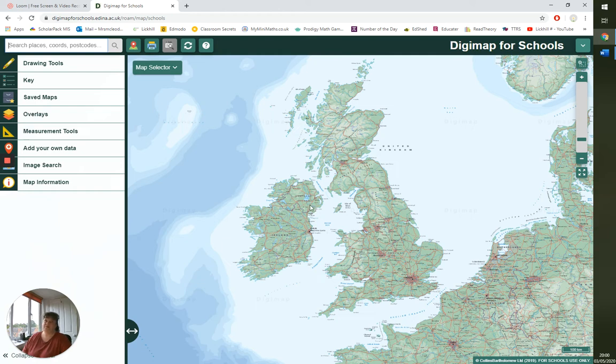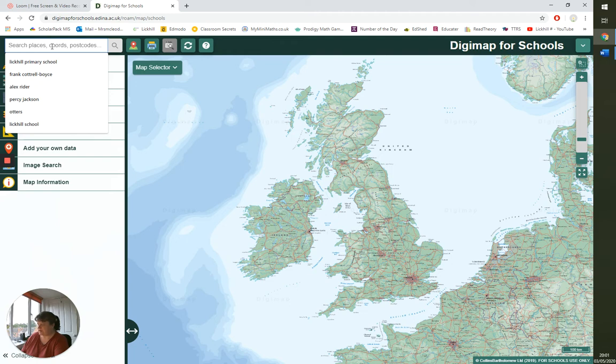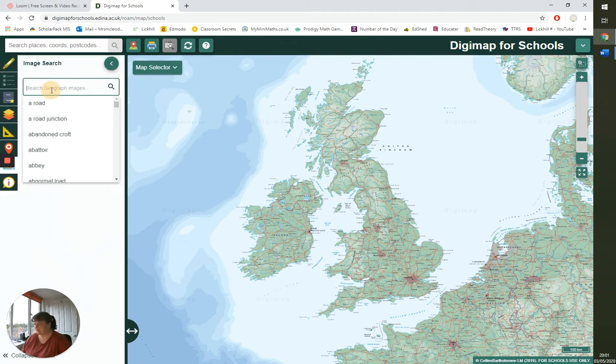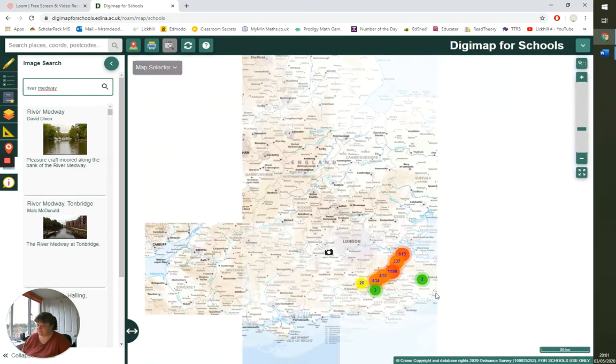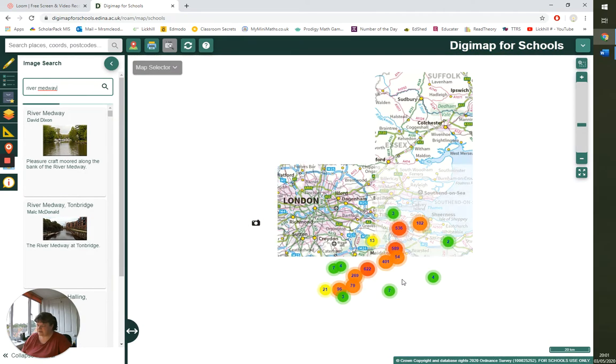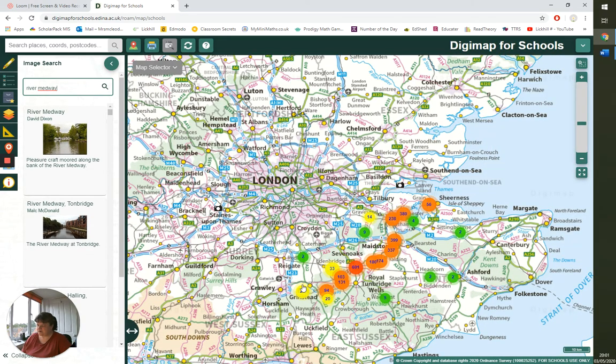So supposing I was looking for the River Medway, what I might put in here, I could do it through images. Let's have a go at that. So if I put River Medway in there, you will see almost all of my photos are down there. And if I scroll in, I'm beginning to see a little bit of the line of the river there, which is in fact near where I used to live down in Kent.